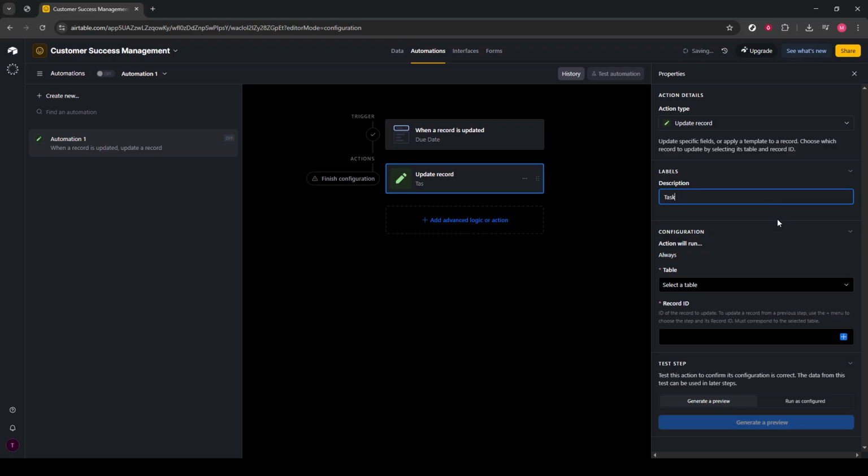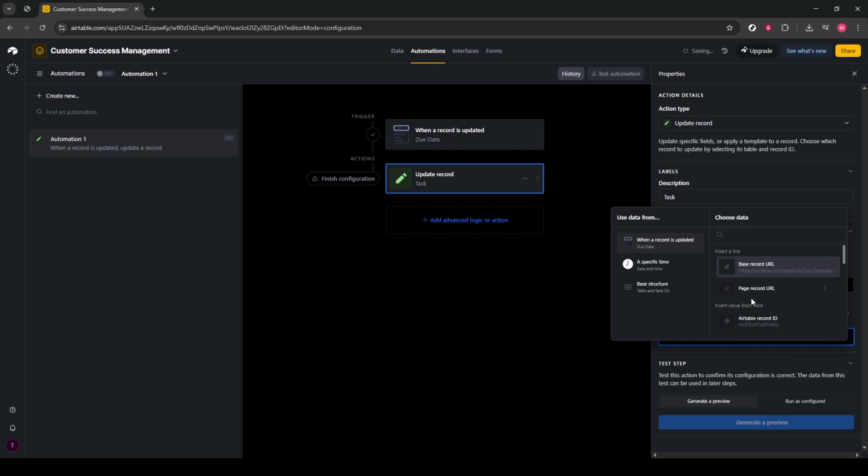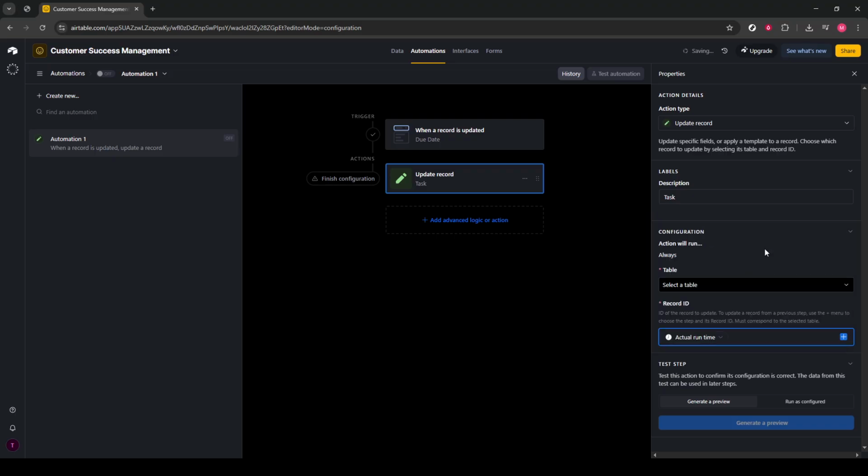Next, it's time to add a description. Click on Description and type in any details that might be useful for understanding what this specific automation does. Before wrapping up, once more, you will have to select a table for the destination of these copied records. Click Select a Table and choose where the automation should operate.